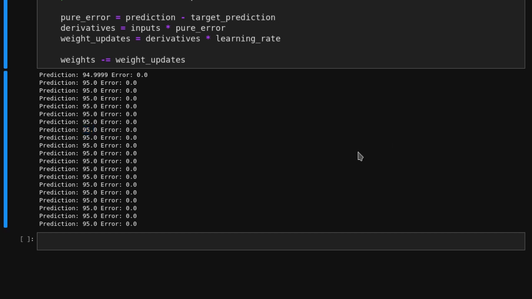And congratulations, we have trained a neural network with 3 inputs, and now we are one step closer to our goal of training the real deep neural network.